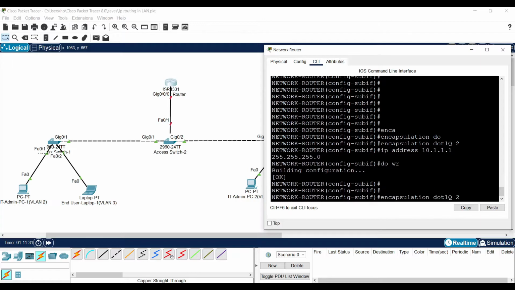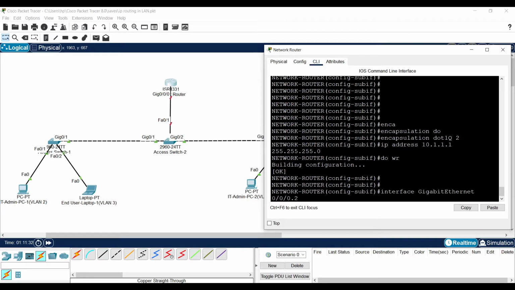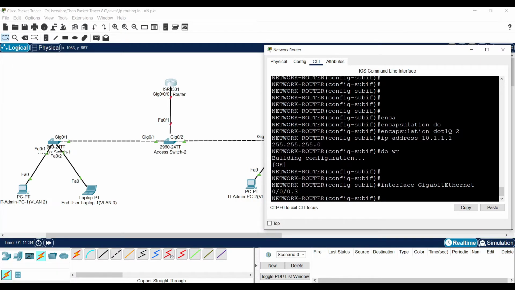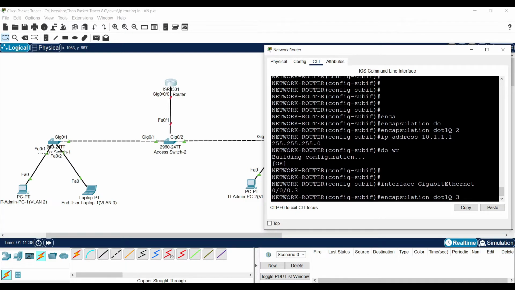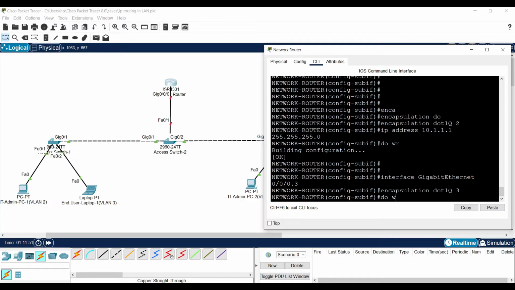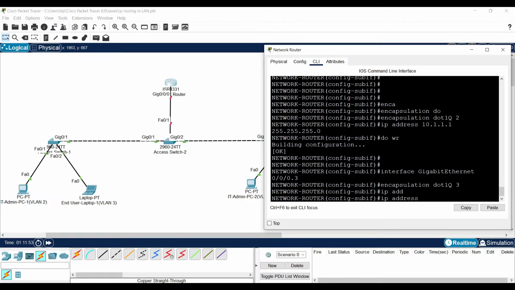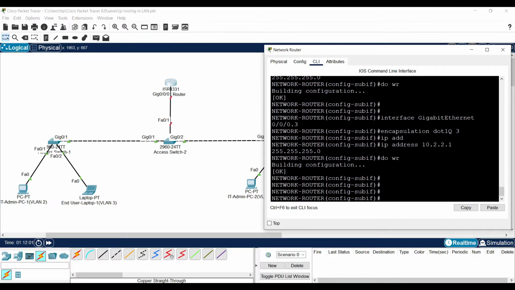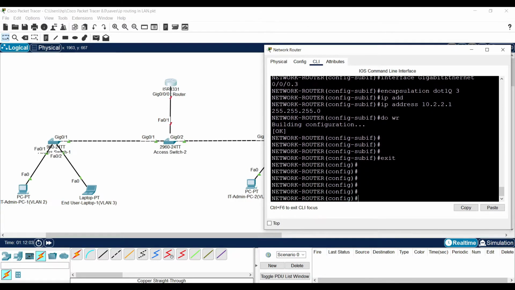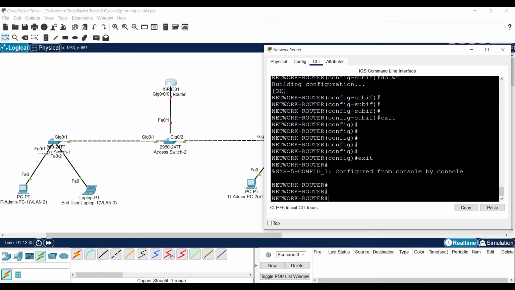Let's switch to another subinterface for another VLAN. This time I'm tagging VLAN 3. It is done. The router side configuration is done. Let's verify the interfaces.